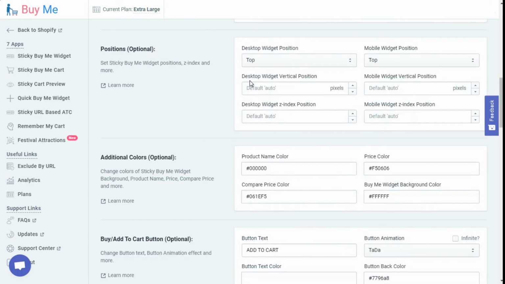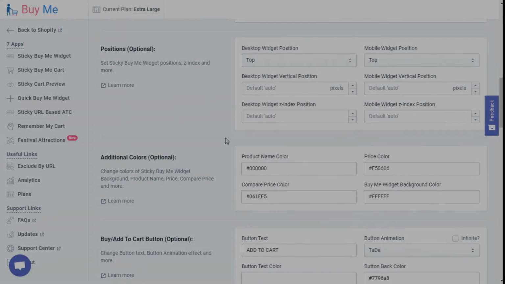These settings are used to customize the color of the Sticky by Me widget if you require it. And it will help you to decorate your store and make it more beautiful.